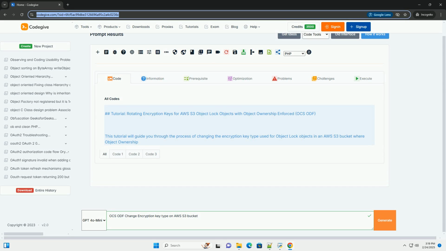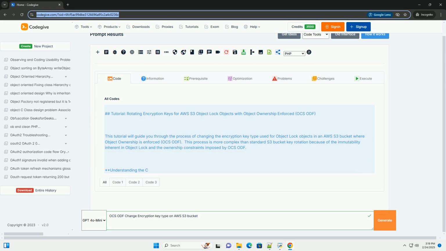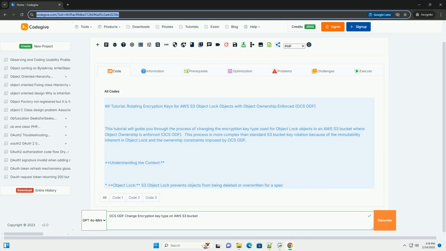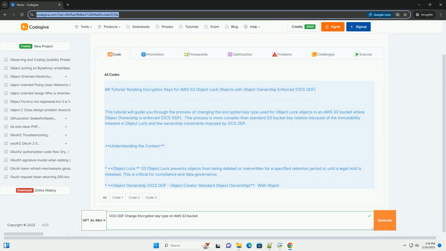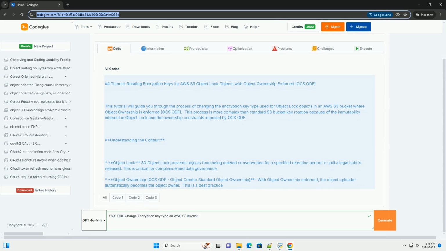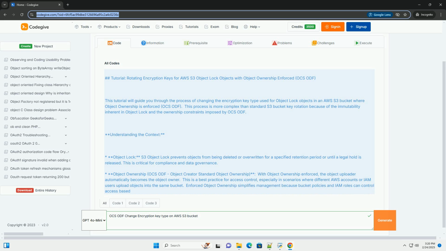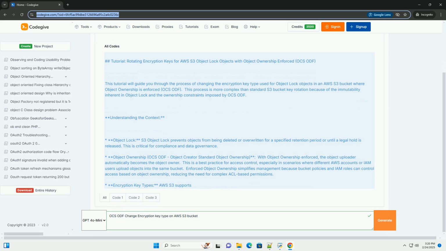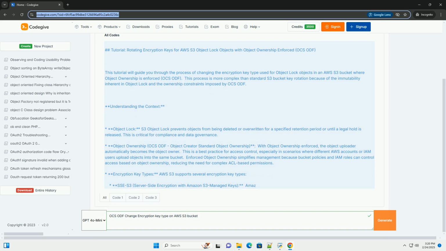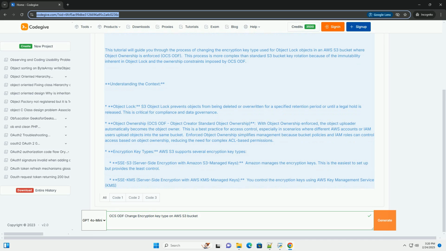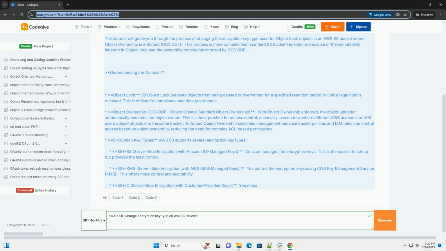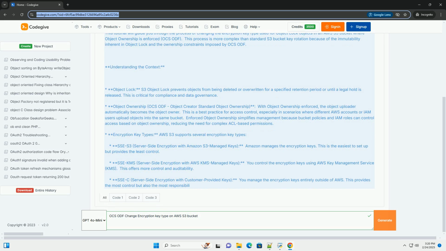Tutorial: Rotating encryption keys for AWS S3 Object Lock objects with Object Ownership Enforced, OCS/ODF. This tutorial will guide you through the process of changing the encryption key type used for object lock objects in an AWS S3 bucket where object ownership is enforced, OCS/ODF. This process is more complex than standard S3 bucket key rotation because of the immutability inherent in object lock and the ownership constraints imposed by OCS/ODF.